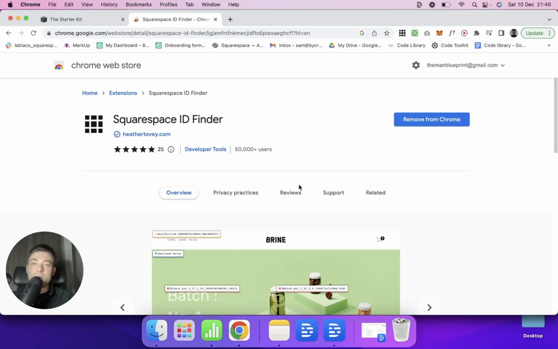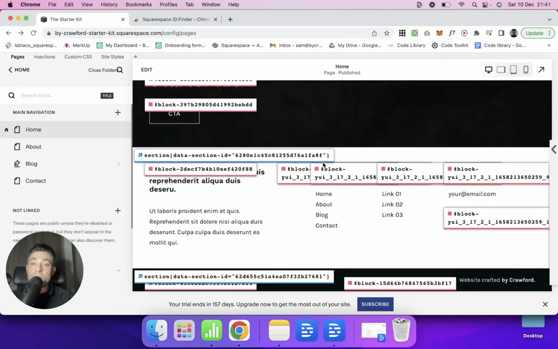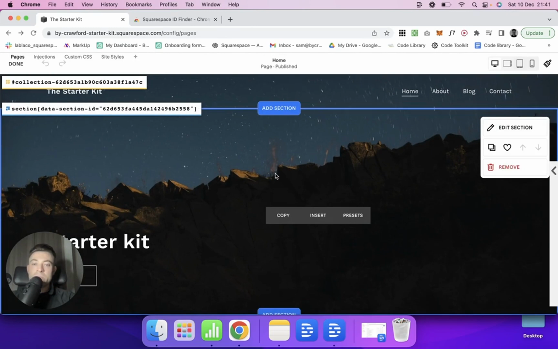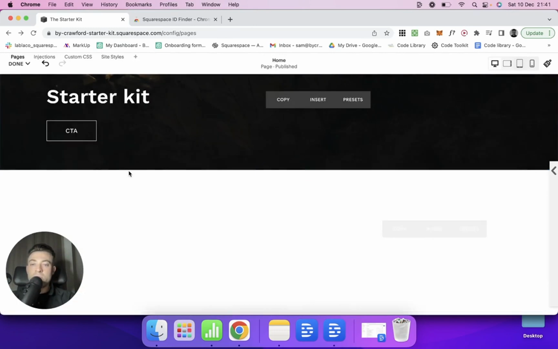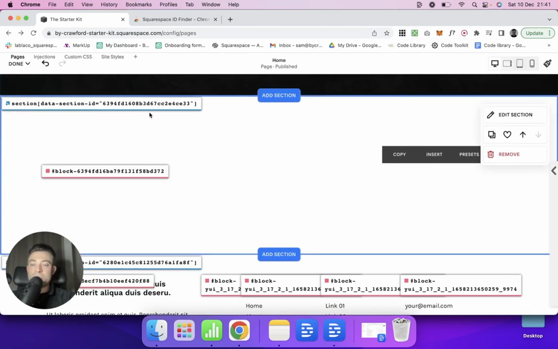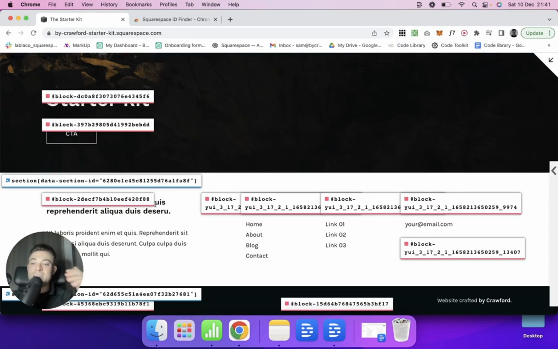If we click on the extension, it's going to give us IDs for everything on the page. It starts with collection IDs, so this ID is for the entire page. Then underneath that, we've got a section ID. Now, a section ID is, if we go in here, you can see we have our different sections. If I was to add another section in here and then click this, I'd get a new section ID. Then within the sections, we've got our blocks. So each time you add an element into a section, you'll get a new block ID.